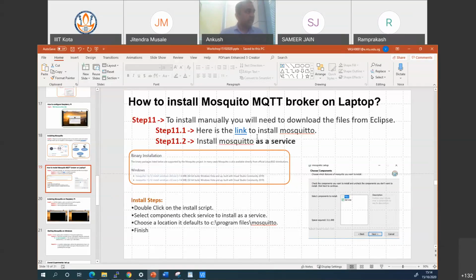So here is the link, for those who want to try it later. You can download Mosquitto from here, and this is how it looks when you click on this link. When you install, just install it as a service. Choose this location, C Program Files, Mosquitto. It's a simple installer on Windows: you just double click on the installer and click next, and Mosquitto will be installed on your computer.